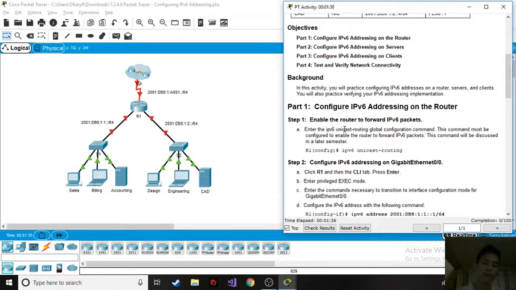So I will give you some ideas of what this ipv6 unicast-routing command is. An IPv6 unicast address is an identifier for a single interface, so on a single node. A packet that is sent to a unicast address is delivered to the interface identified by that address. So later on, we will know how this command will work.